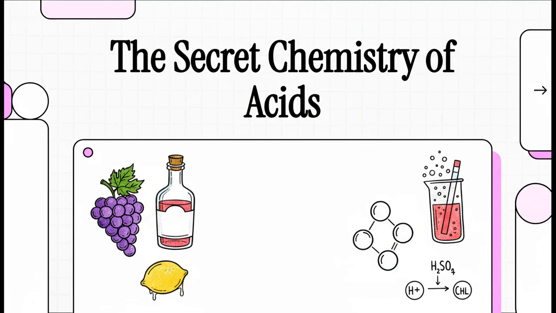Hey there, and welcome. We run into acids all the time. The tartness in a lemon, the fizz in your soda, they're literally everywhere. But how much do we really understand about what they are and what they do? Well, today, we're going to pull back the curtain and dive into the secret chemistry of acids.